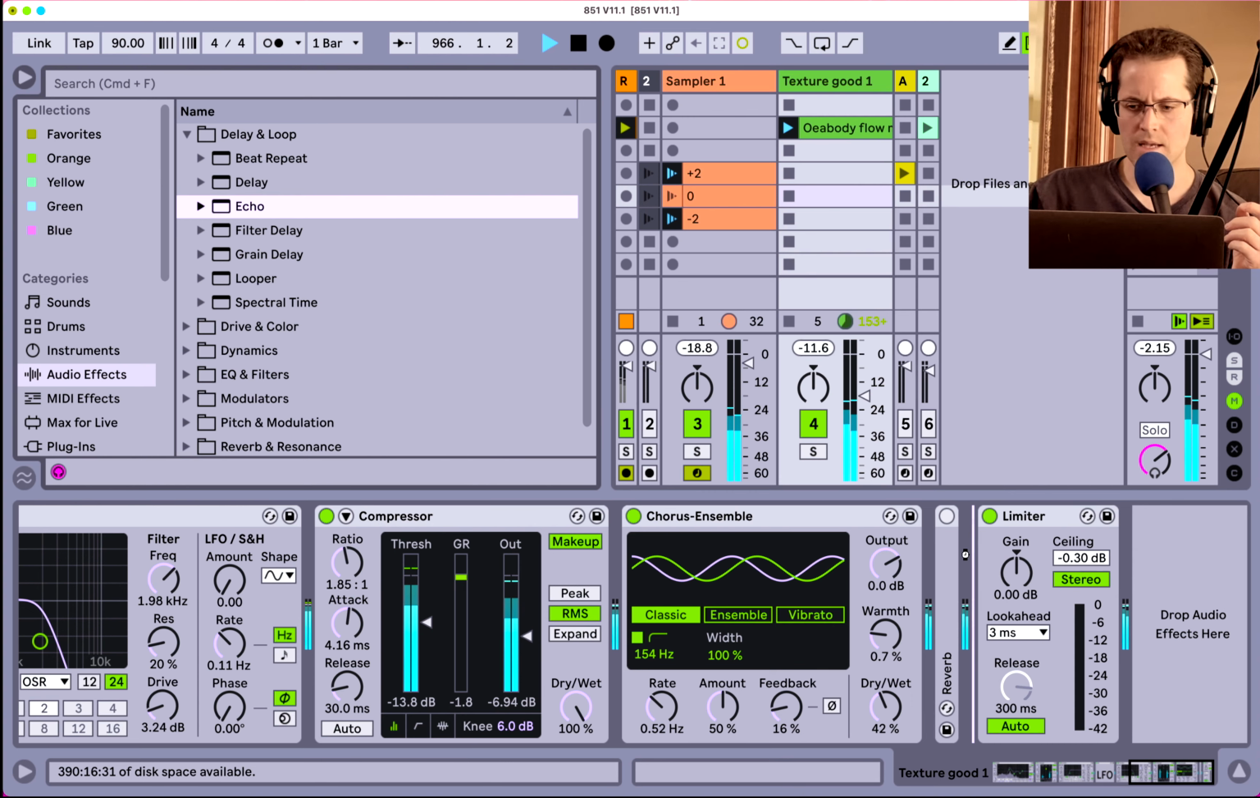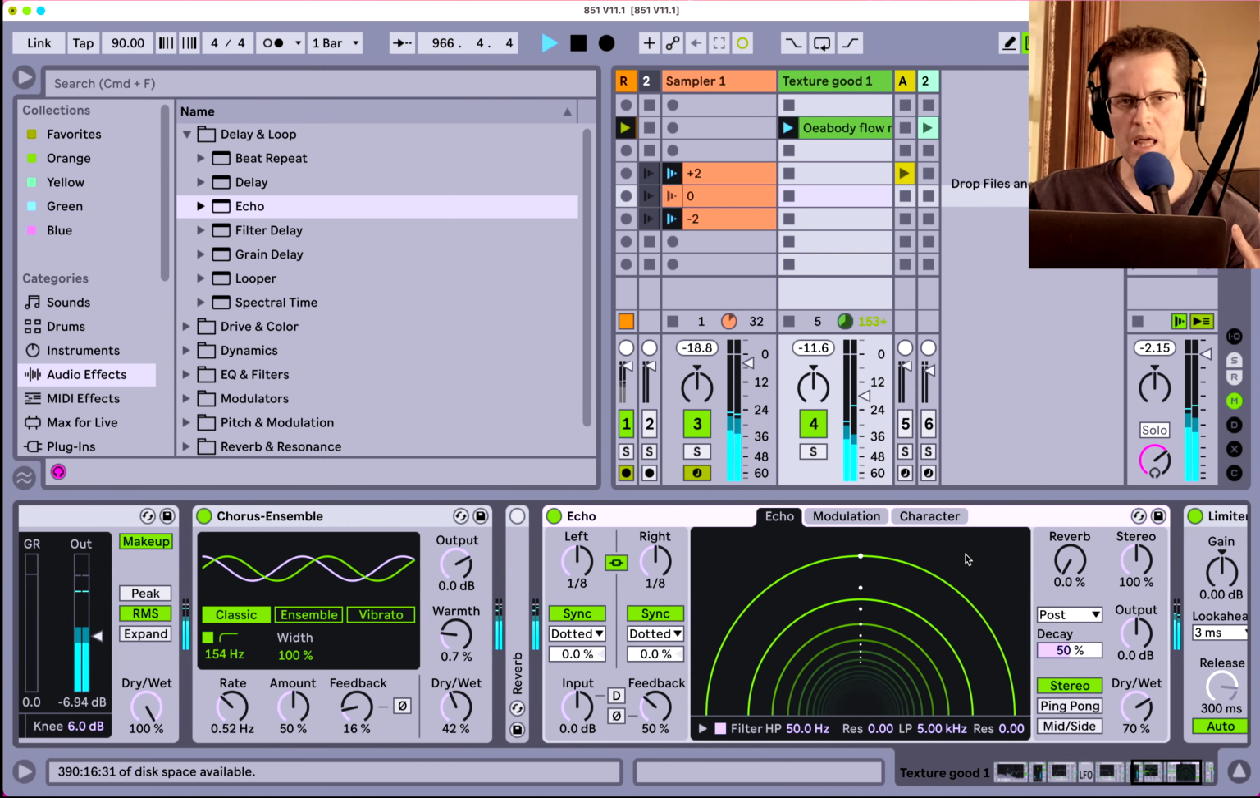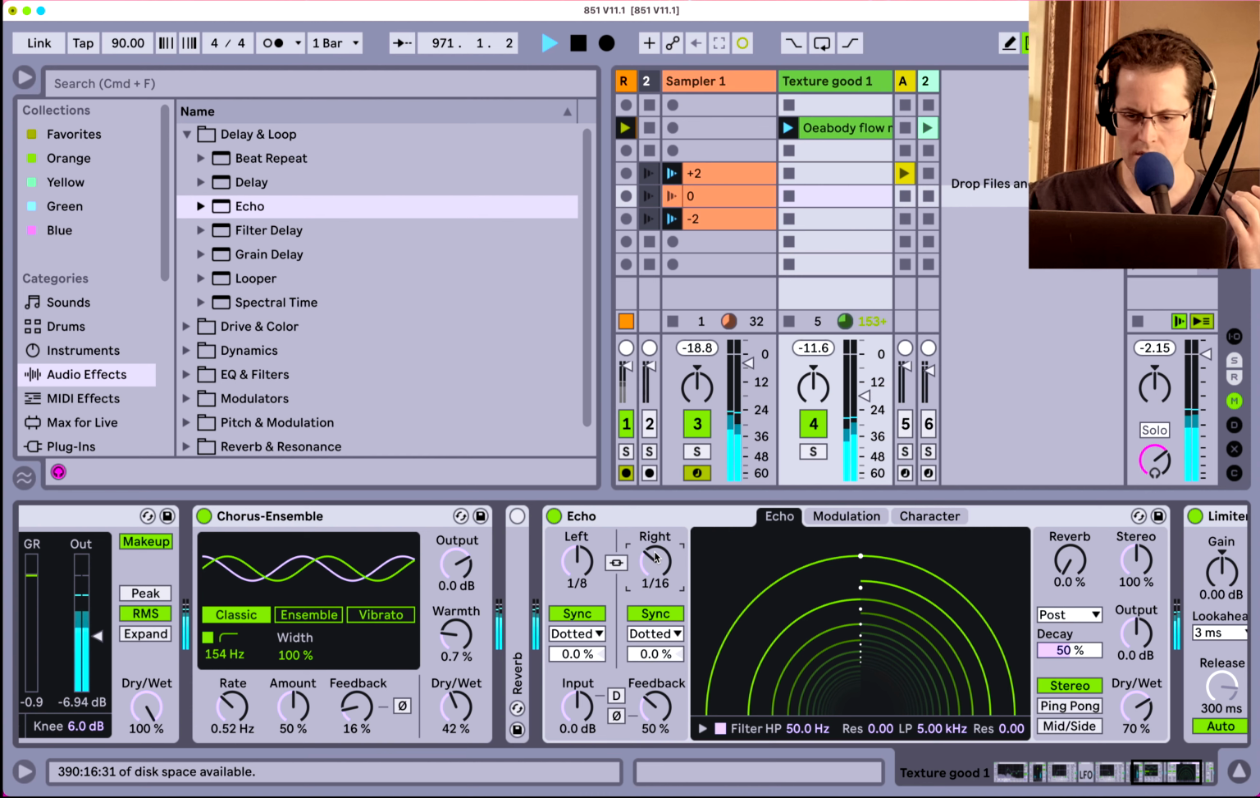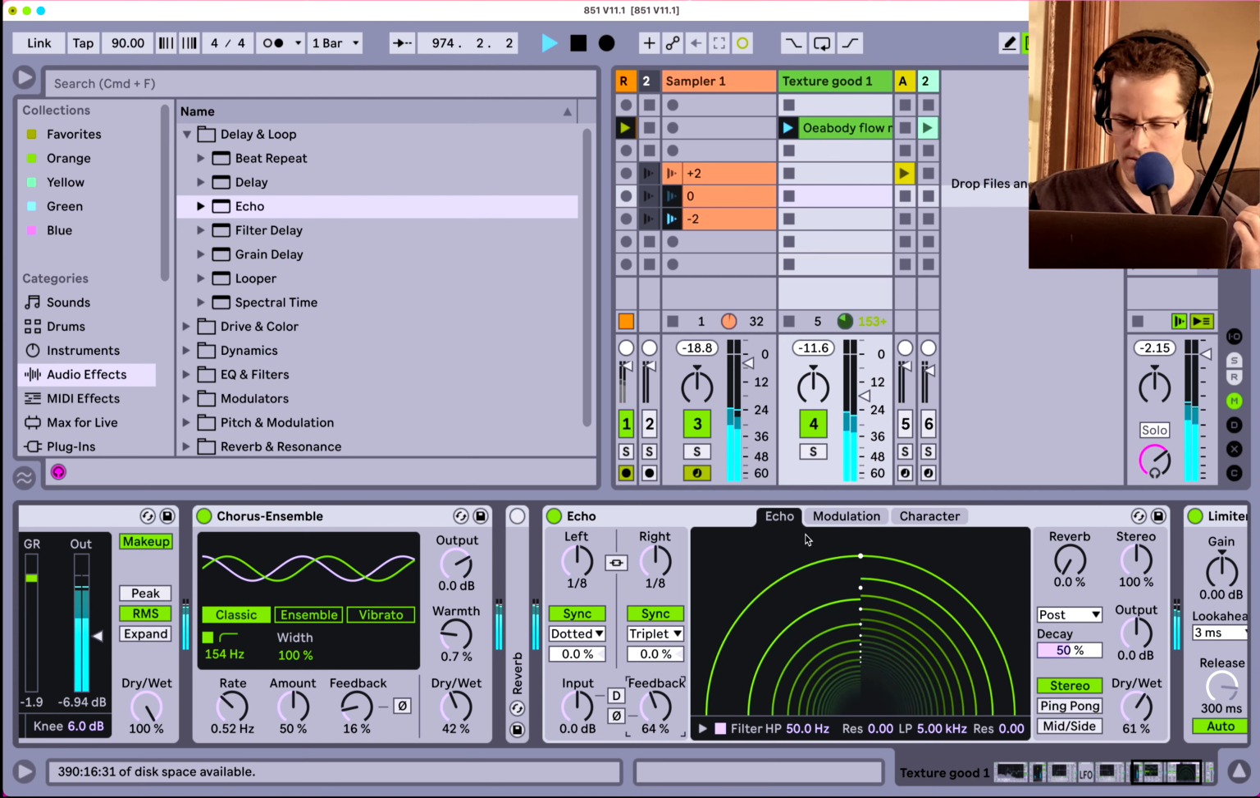I'll be honest, guys. Echo is like a delay that's more sound design focused, but I just don't really get a whole lot of good sounds with echo. I like to have different times on the left and right. Actually, I'm going to go to triplet eighths. Bring the feedback up. This is a high-pass filter. I actually do kind of like that.